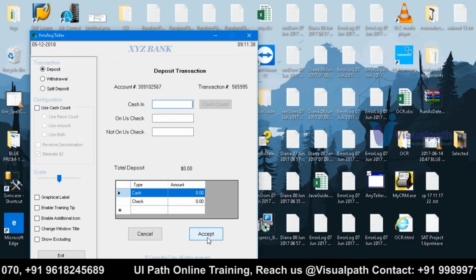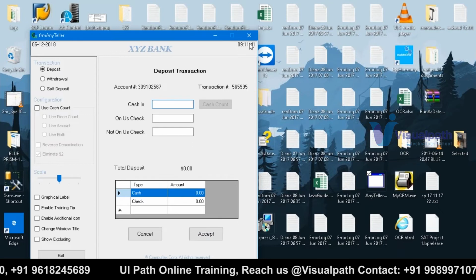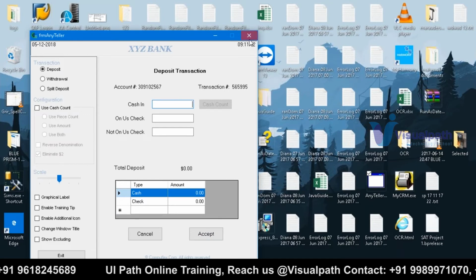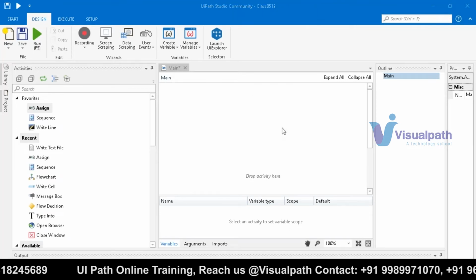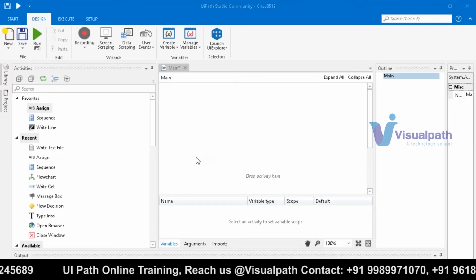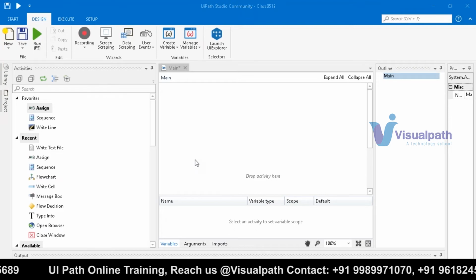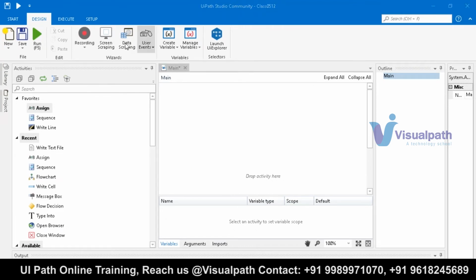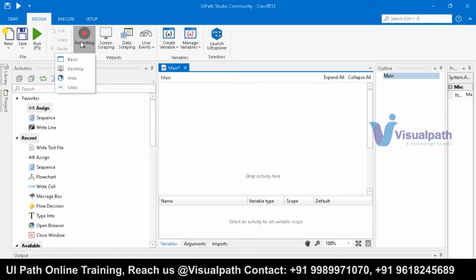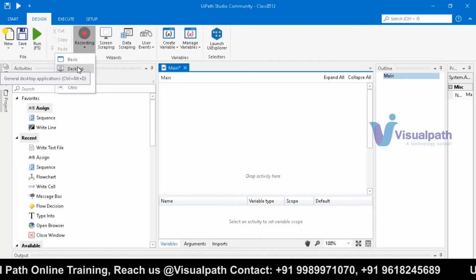Now I want UiPath to do these steps. So what I can do is opt for a record option. Click on one of you guys can be out. Thanks. Okay. So we have an option called recording. Click on that recording option. And I am doing a basic recording. Okay.